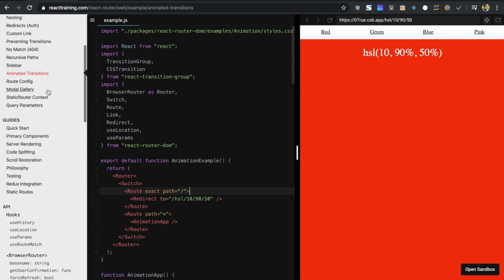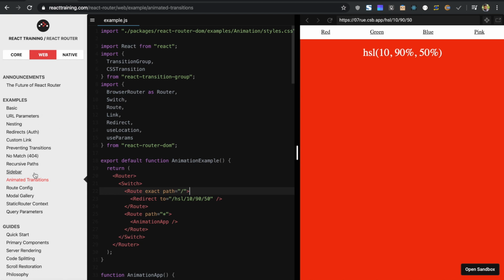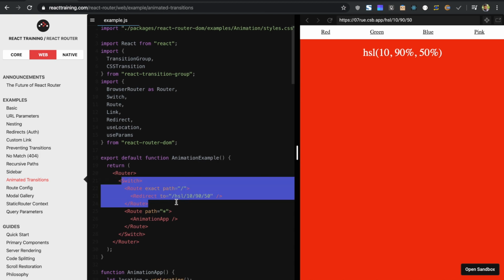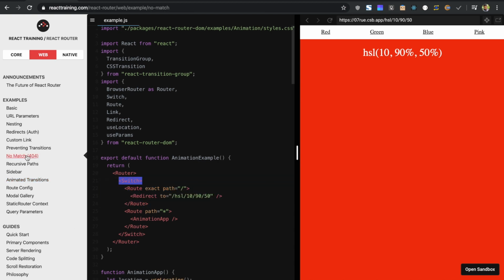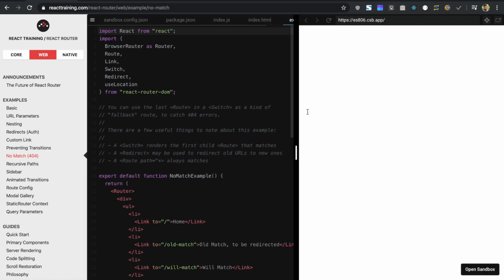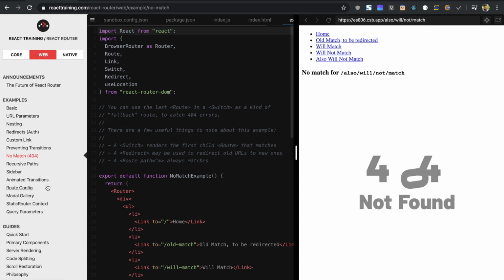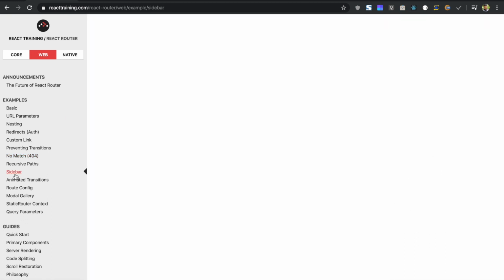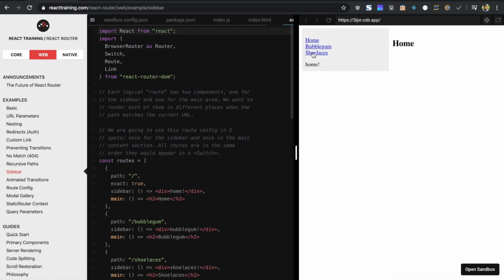And this was it for React Router. I hope you got what it is and how you can use it to do various kinds of things. Note that if you are using animation, then you will have to use the switch router. You can also create a 404 page. If you go out of the page, it will not match like this. We all know the 404 page not found error. And let's look at this sidebar.